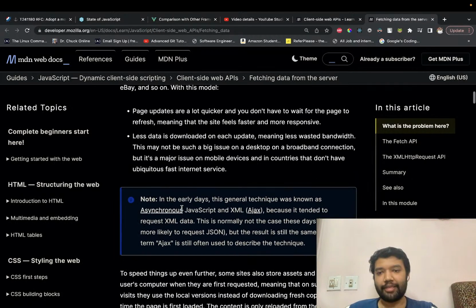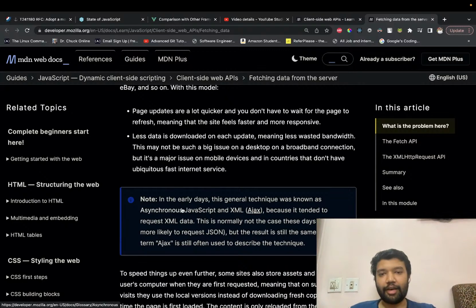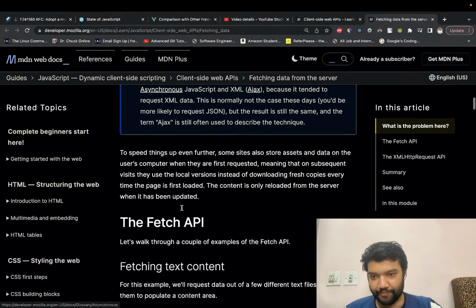With this model, page updates are a lot quicker and you don't have to wait for the page to refresh, meaning that the site feels faster and more responsive. Less data is downloaded on each update, meaning less wasted bandwidth. This may not be a big issue on desktop on a broadband connection, but it is a major issue on mobile devices and in countries that don't have ubiquitous fast internet service. Cool.